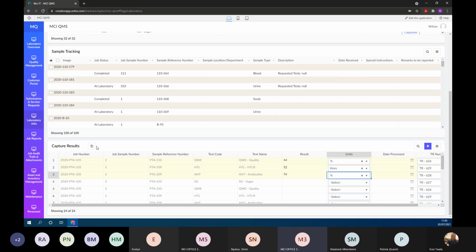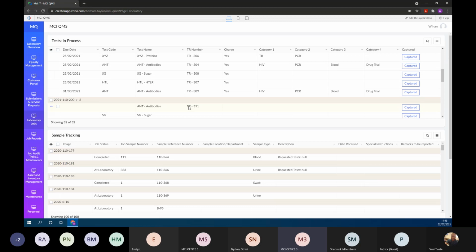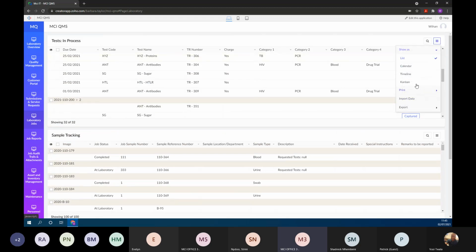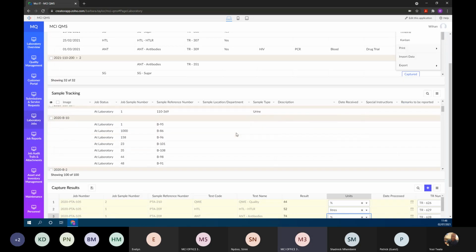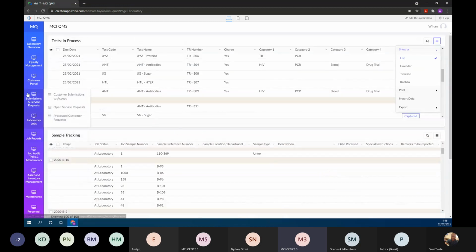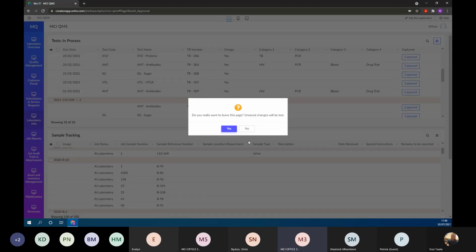Okay, so in this stage, analysts are informed of the test to do. They can do their printouts or work on electronic dashboards, perform the test, capture the results. There's also a feature to do bulk imports of results as well. But essentially all tests are then captured and acknowledged as captured, and that moves the individual tests onto the next stage, which is result approval. So I'll go there.